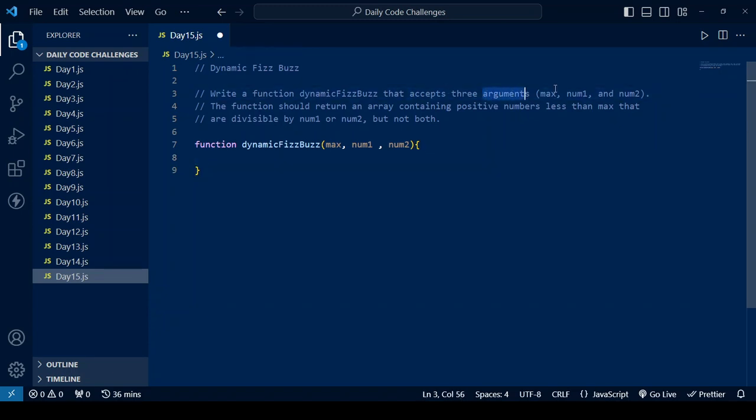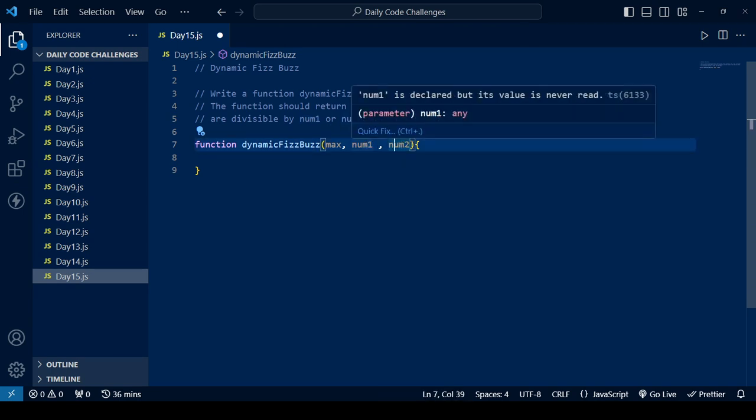So we've implemented these parts, right? Now we need to implement this part too, this part and this part. It says the function should return an array containing positive numbers less than max that are divisible by num1 or num2, but not both. All right, so here let's implement the logic whereby we are able to filter out numbers that are divisible by the arguments given to num1 and the arguments given to num2. So that's going to be num1 or num2, but not both.